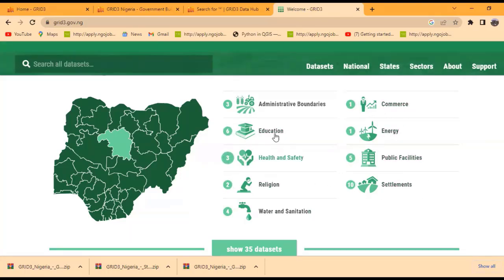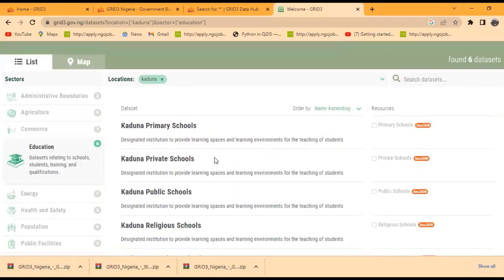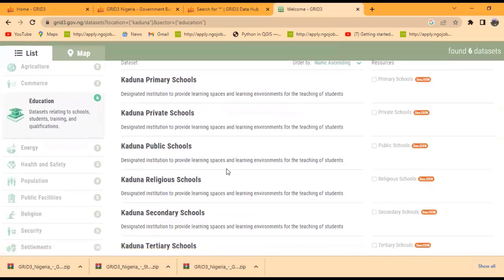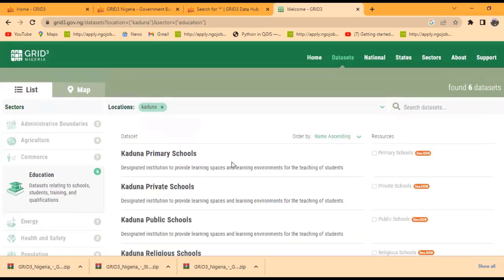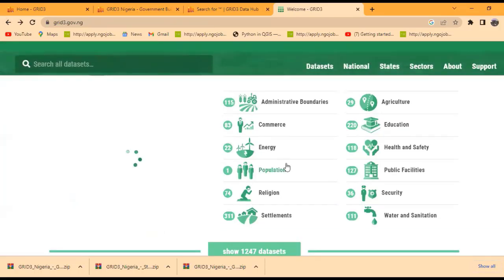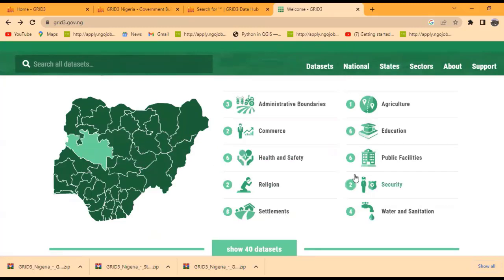So let's say I click on education in Kaduna. Then we have primary school, we have Kaduna private schools, we have Kaduna public schools, you understand? So now all these things depend on your state. So select any state you want. If I go back and then instead of selecting Kaduna, I select Niger State, okay? Niger has administrative, commerce, health, and then education, public facility, security, water, sanitation, settlement, and agriculture. So let's assume I click on health.